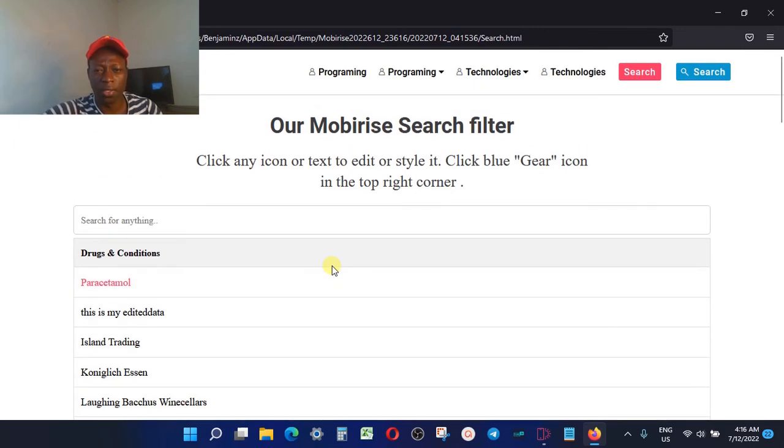Also, I'll be showing you in other videos how to host these Mobirise sites on a free server, probably GitHub Pages or any other free server, Google server, or things like that.